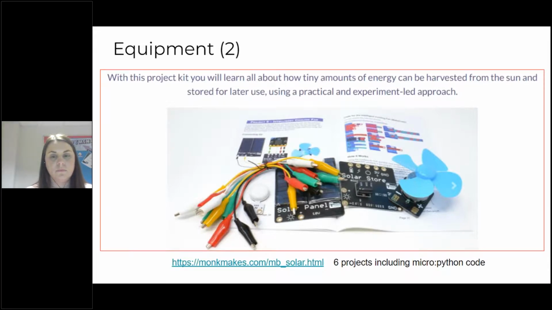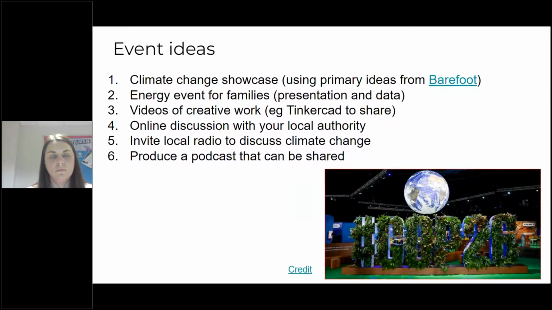So moving to the next section, I've put down 6 ideas for you for events. And I think an event would be really, really good for your school. So, a climate change showcase. Now, I haven't been able to find any showcases for secondary at the moment. So what I've done is to put a link there for Barefoot, which is for the primary ones.